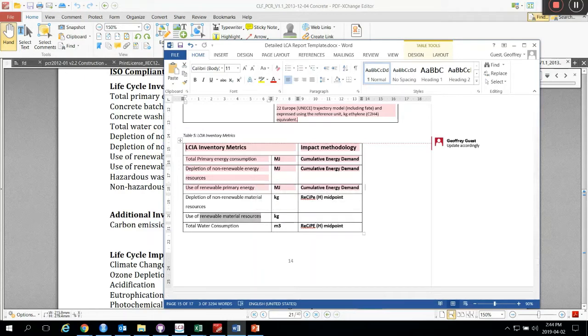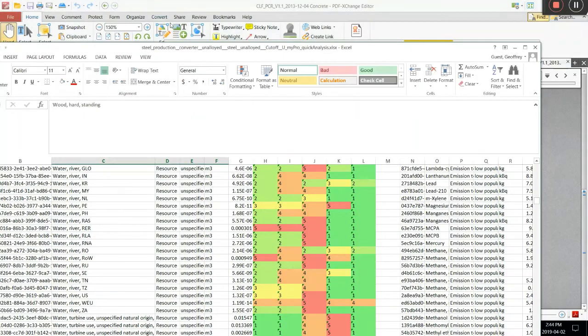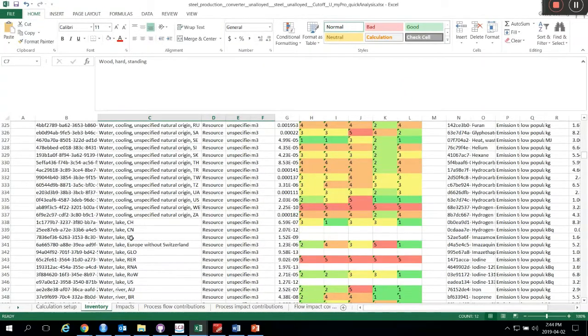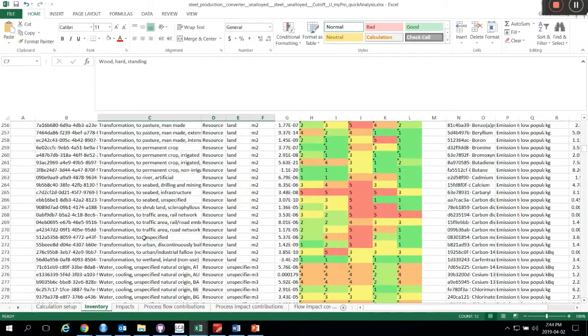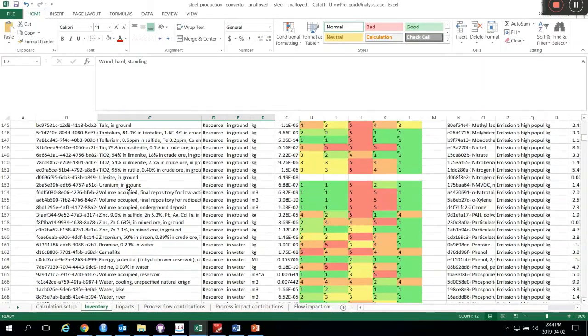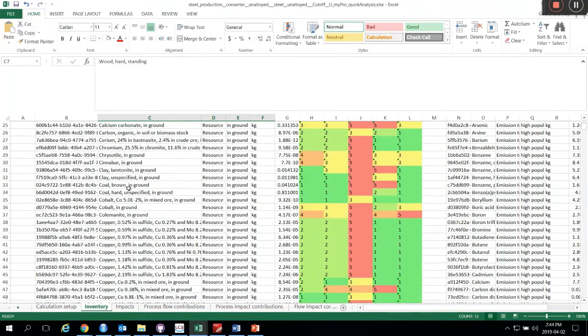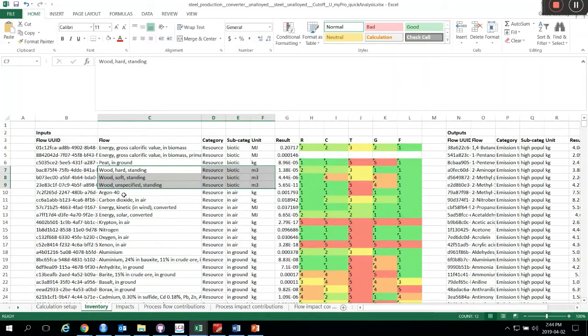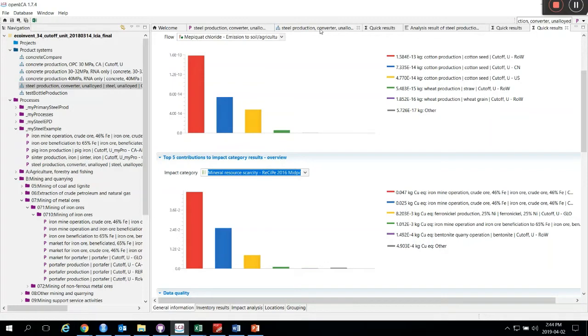Otherwise, you can always turn to the Excel results output, the quick results or the other one, and you can look at the inventory to see if there's any particular renewable resources of interest. There's not really a lot here per se. A lot of it is non-renewable, but for example, wood would be a renewable resource, so you could include that. So let's turn to openLCA, and I'll show you.